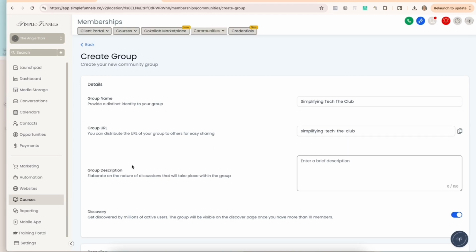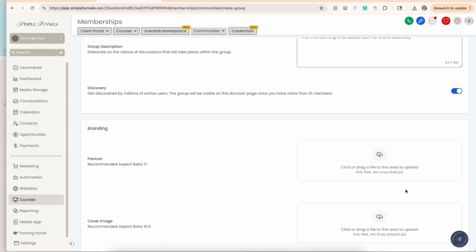Okay. So next we're going to have a group description. This membership is all about tech for online business. This is not a real membership. Don't come asking to join this membership. It's going to be a course, okay? All right, discovery is basically in the Go Collab marketplace. You can list your membership there and you would get outside traffic on it to see if people wanted to join it. Otherwise, you're going to turn this off and not let anybody see it. The only way they're ever going to see it is if you share that URL for your membership.